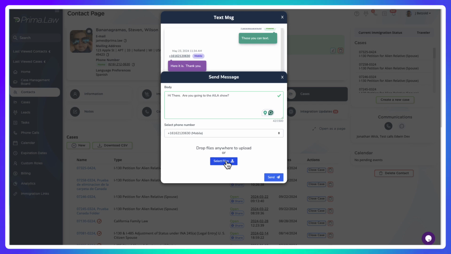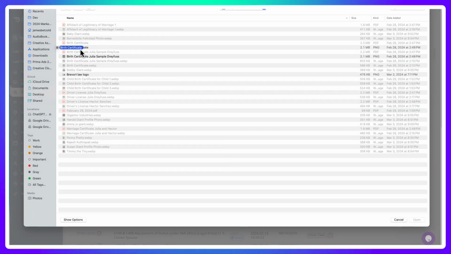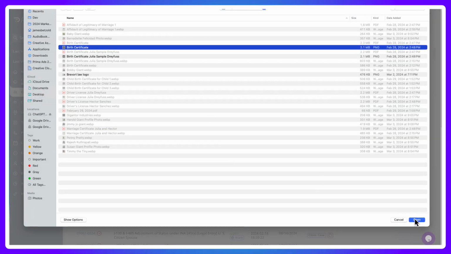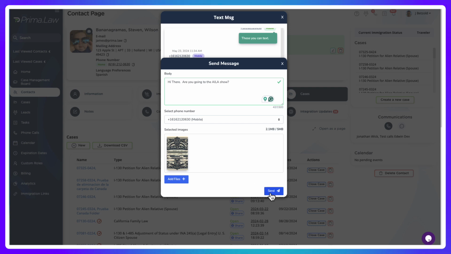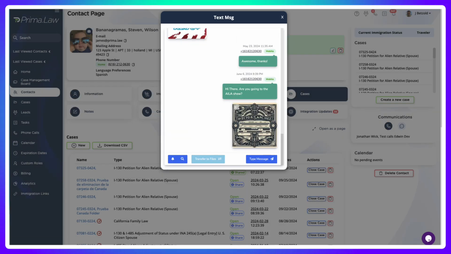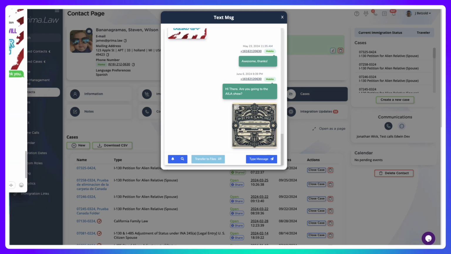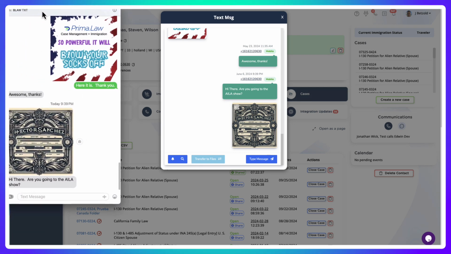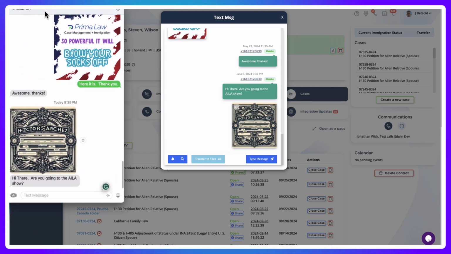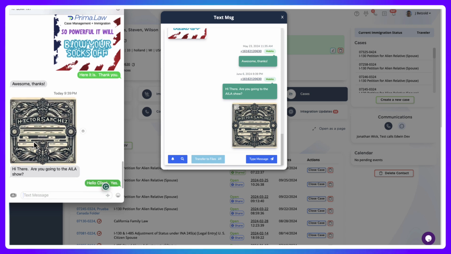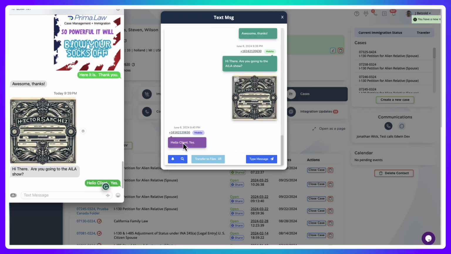You can also add files or images. Let's add that. And we'll click send. Because I'm on a Mac, I can see right now that text message came in. We'll just share in the window this much of that. So I can also respond. Hello, client. Yes. You can send that message and it shows up there. You can send an image that way. They can send an image to you.